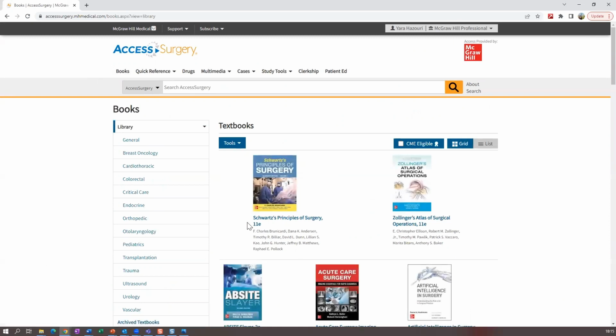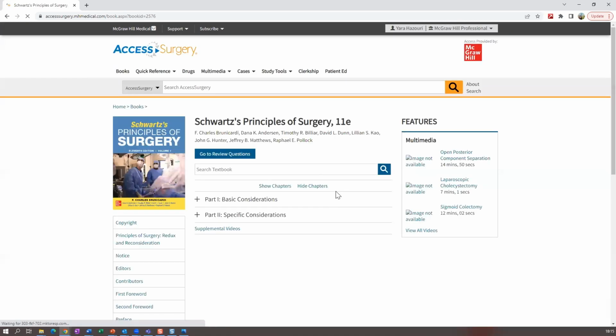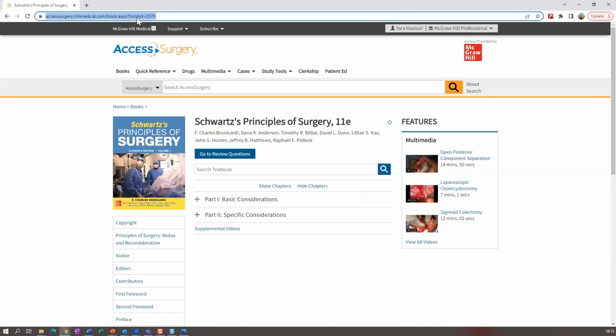Now let's have a look at one of the books. All the books on Access Surgery, as well as all other Access medical platforms, work the same way and have the same features. So you can see the unique URL with the book ID. This one is the link that you can share again with your friends, your colleagues, or your students.